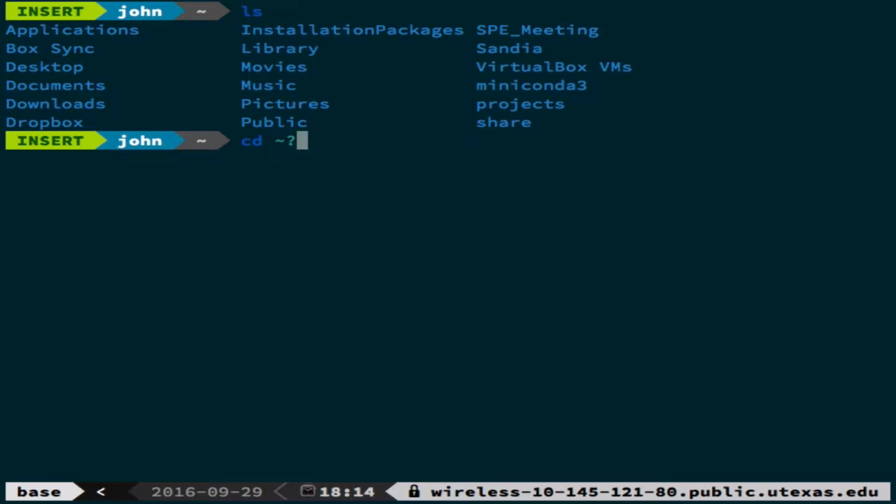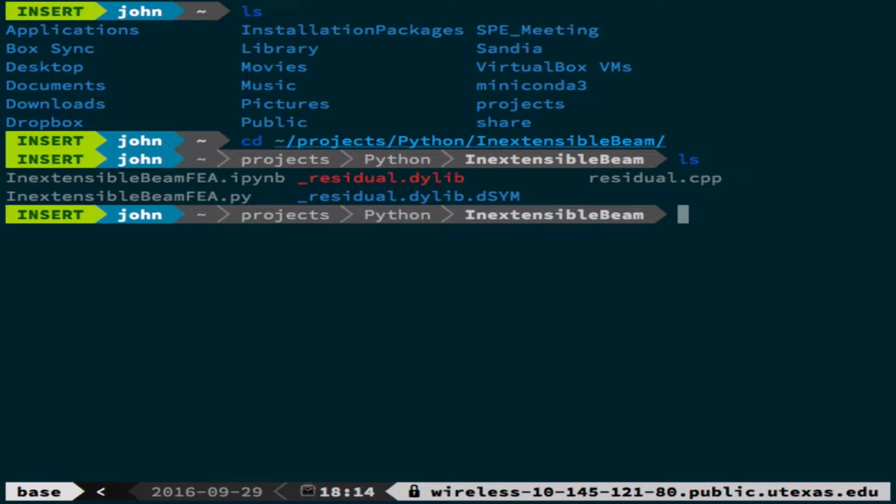I was working on this code for an inextensible beam. A couple of weeks ago, or maybe last week, I think this organization hosted a workshop where you learned about Jupyter notebooks or IPython notebooks. Was anybody at that one? A couple of you. People know what IPython notebooks are, or Jupyter notebooks. So it turns out I was actually using a Jupyter notebook.